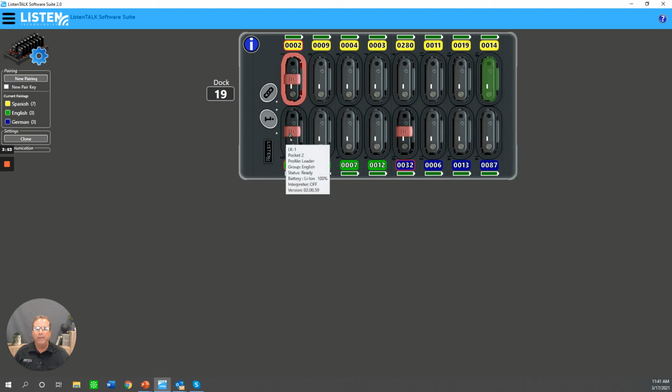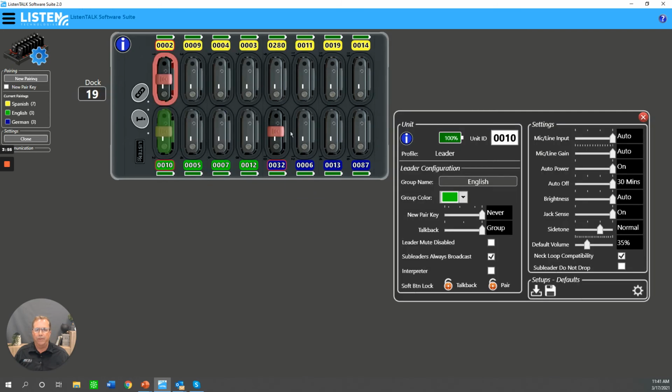Again, the first step is to enable the interpreters. I click on the first interpreter. Under Leader Configurations, I go down to Interpreter and check the box. The German interpreter I select, go to Leader Configuration, go down to Interpreter, and check the box.